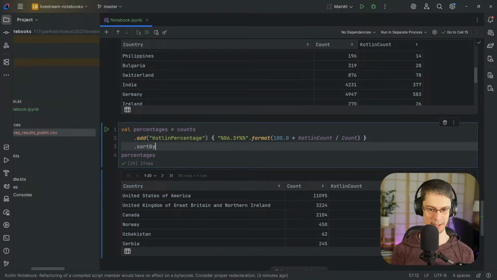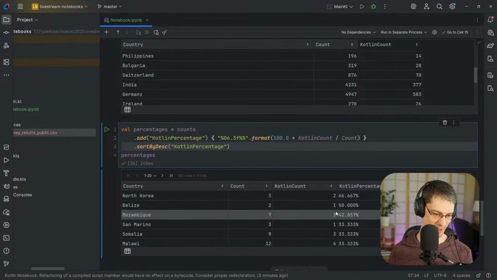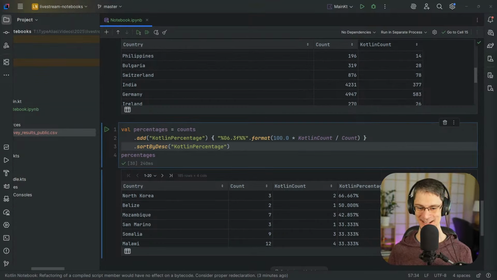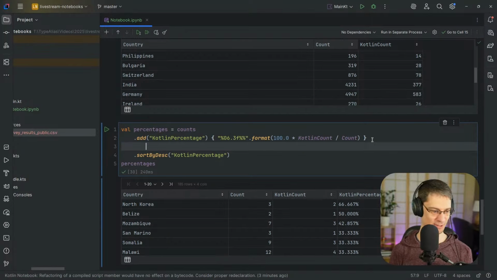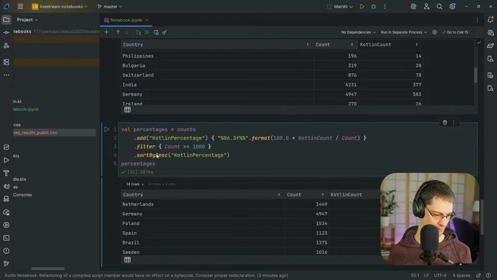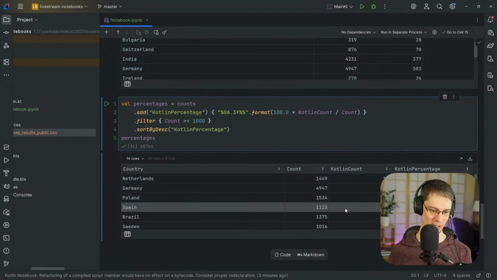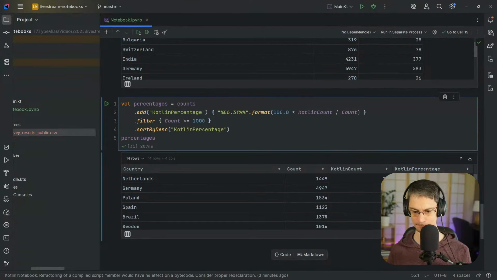So we'll do sort by descending, and we'll do Kotlin percentage. And now we can see that we definitely get the effects of having just a few responses from certain countries. So let's filter this down to just those that had 1,000 or more responses from that country. Let's give that a shot. And that gets us down to only 14 rows, but we'll probably have a little more accurate percentages on those.